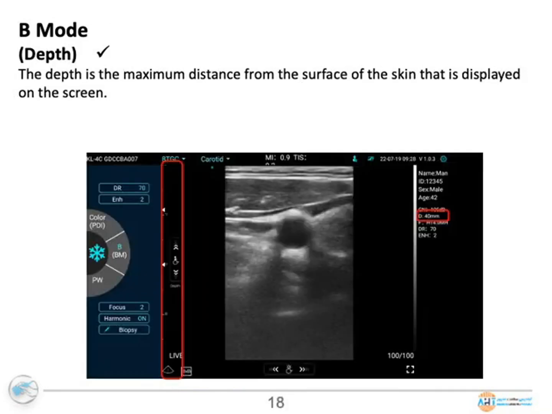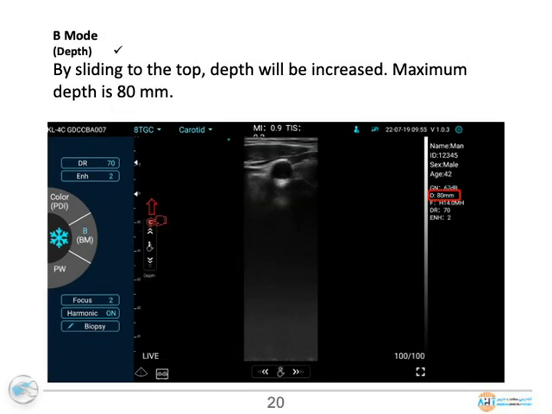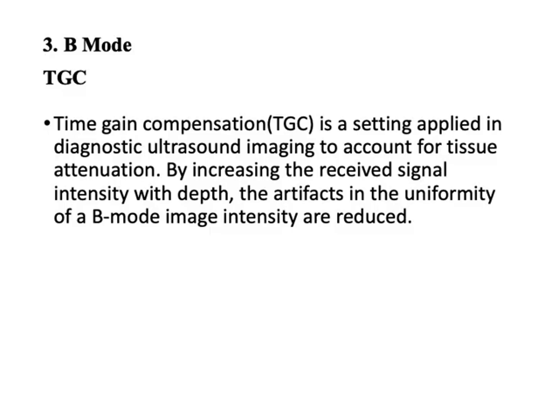B mode. Depth. The depth is the maximum distance from the surface of the skin that is displayed on the screen. By sliding to the top, depth will be decreased. Minimum depth is 20 millimeters. By sliding to the bottom, depth will be increased. Maximum depth is 80 millimeters.